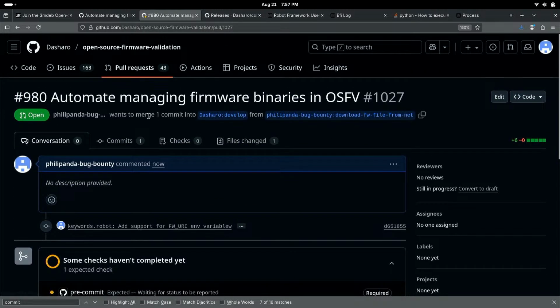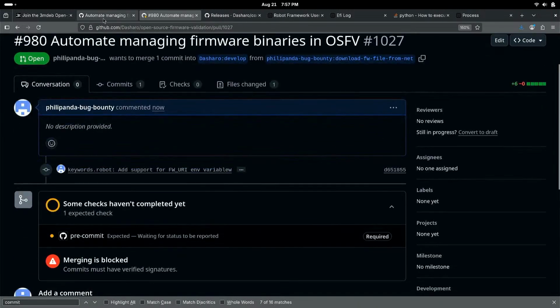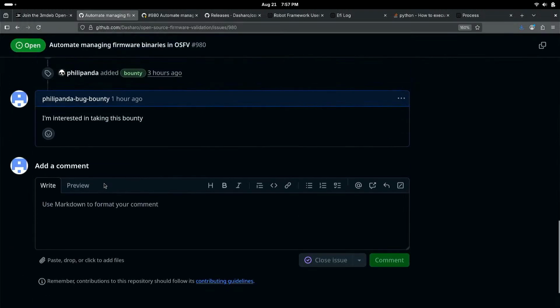Great. We want to commit to Dasharo develop. We have been redirected to the Dasharo organization repository because it is a pull request to do it. So let's just now quickly notify that we are working on something here.